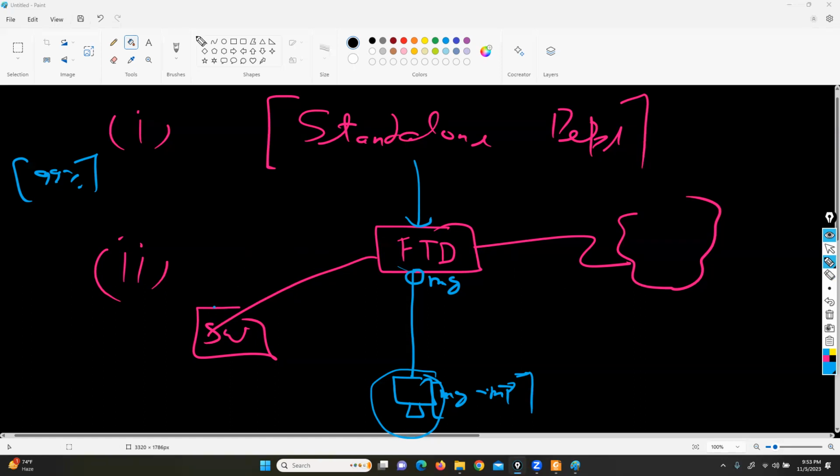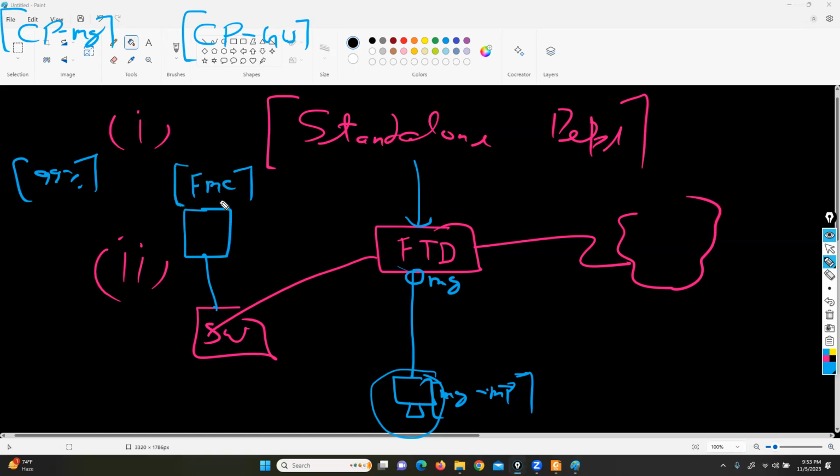In a Check Point deployment scenario, we need two devices: the Check Point gateway, which is like a firewall, and to manage the firewall device, we need Check Point management. In this scenario, here we need an FMC appliance, a separate device, a separate box. Firepower Management Center, you can say.